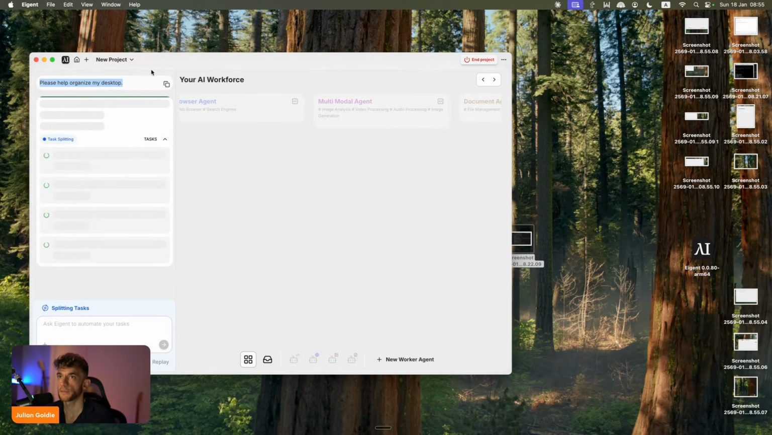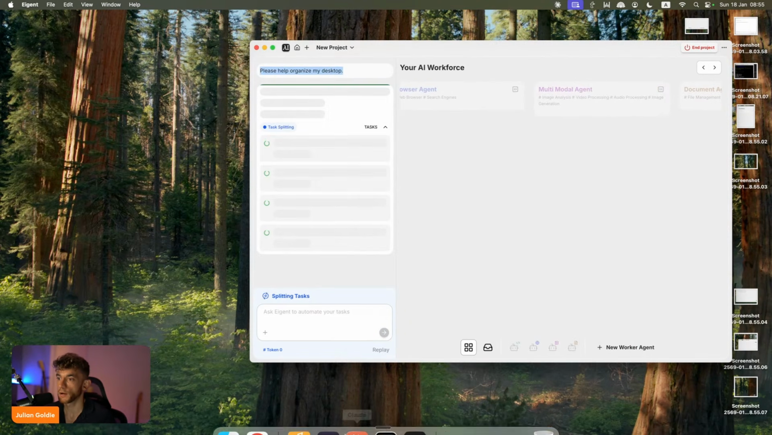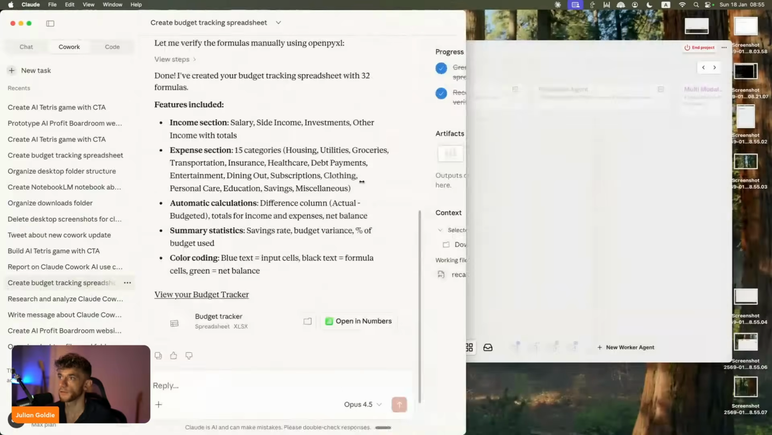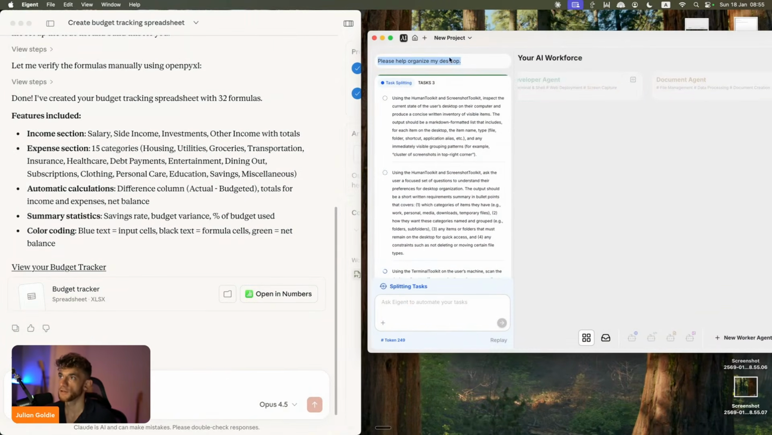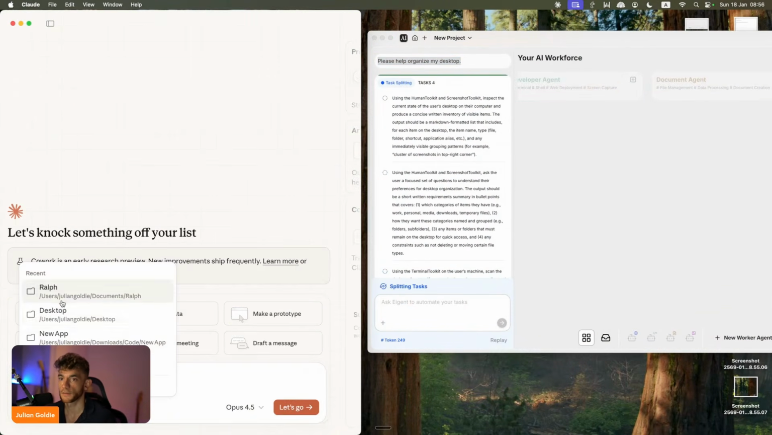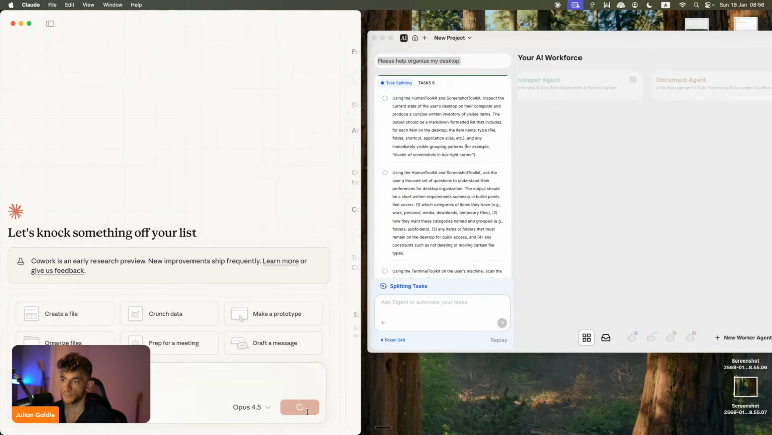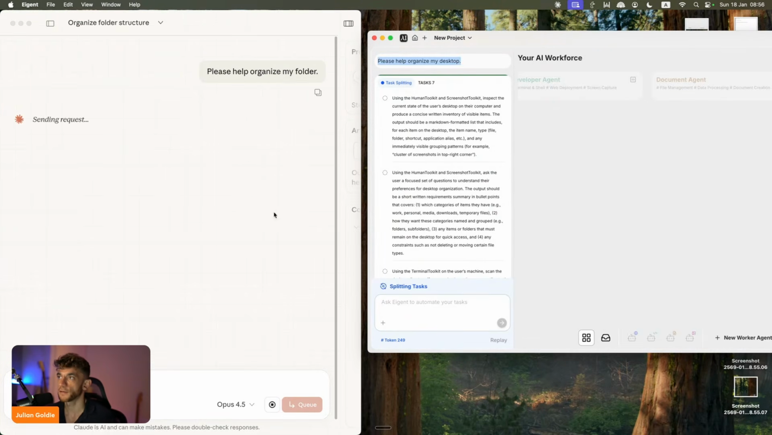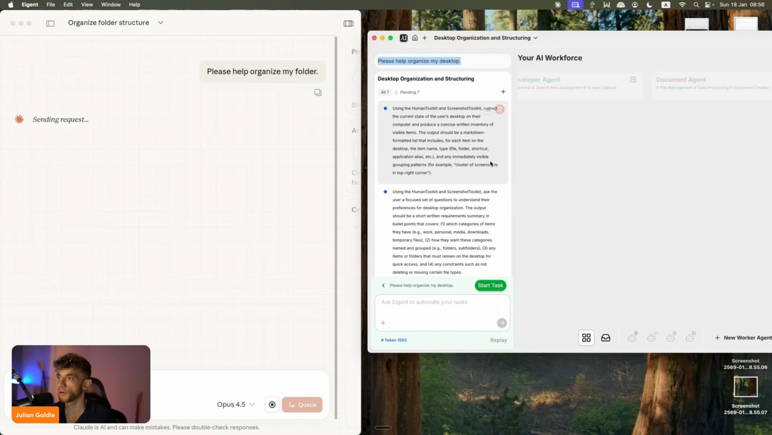If you want to see how this compares side by side with Claude Cowork whilst it's working, let me show you how this works. So this is Claude Cowork. This is Agent. And if we type in new task, plug this in, select a folder, like downloads, hit let's go, using pretty much the same prompt, you can see how they both look. I still think I prefer the UI of Claude Cowork, but it's pretty cool.